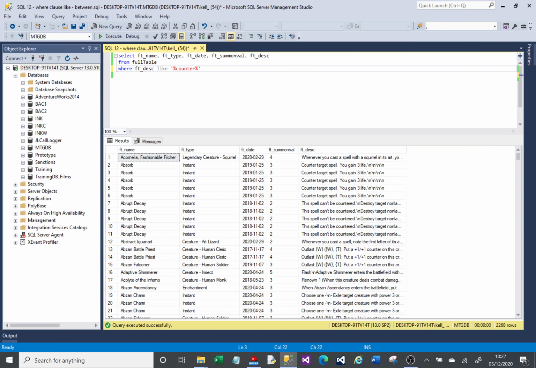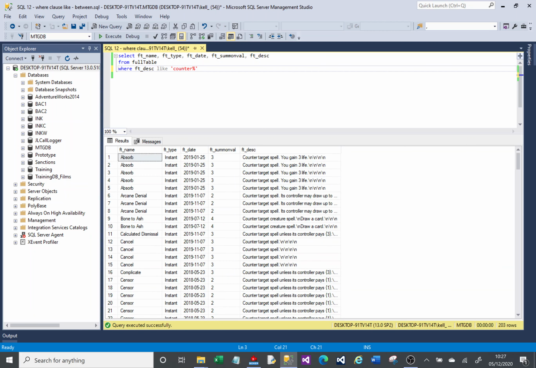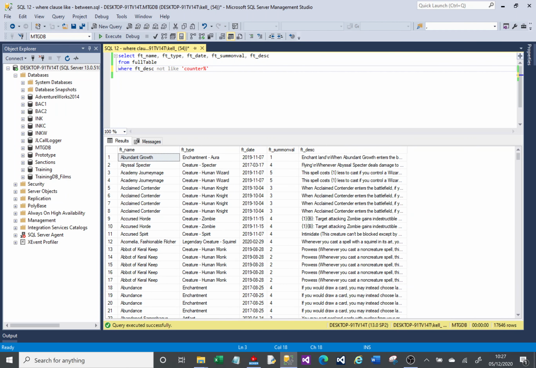and if I get that working here, I can then do what I showed before and say it's not like counter. So it doesn't begin with counter. It might have counter in it, but it doesn't begin with counter.